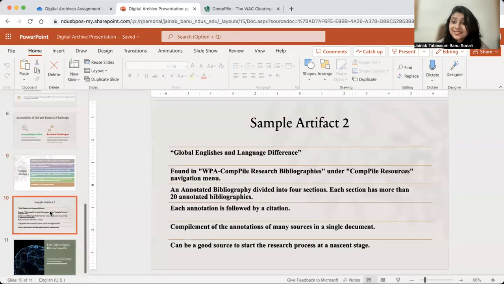Let's talk about the second artifact, which is based on my second research question. The artifact is Global Englishes and Language References. Honestly, I never expected an annotated bibliography to be on the website, but I found one in the WPA Compiled Research Bibliographies under the Compiled Resources navigation menu. This is an annotated bibliography divided into 4 sections, and each section has more than 20 annotated bibliographies. For example, the first one had 24 annotated bibliographies, and each annotation is followed by a citation, so I could find out more if I wanted to search further.